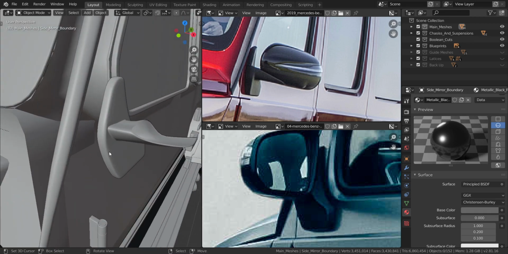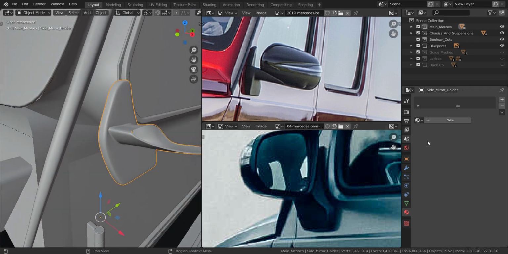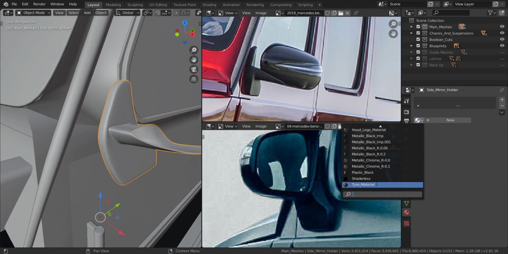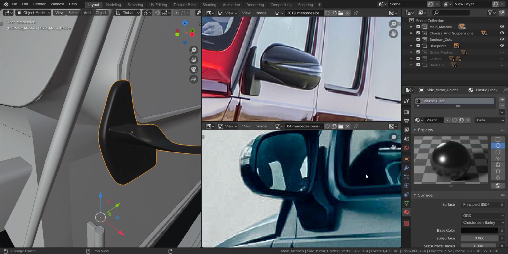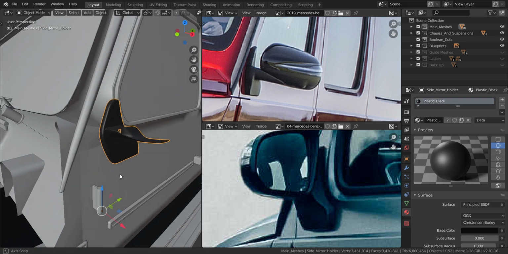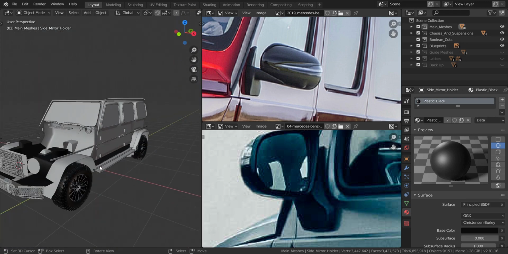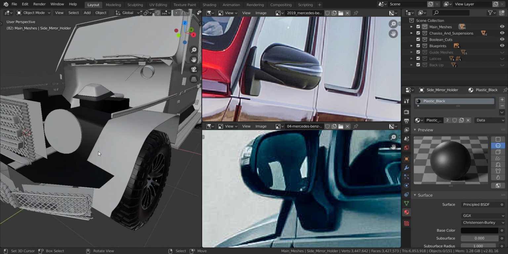Now let's move on to this. This one right here I believe is plastic. For that I'm definitely sure. So let's select the plastic black right here, and you can see how that looks. It fits just the way we want it to, as you can see in the reference image. So I'm going to hide that as well, and that should do it for that area.